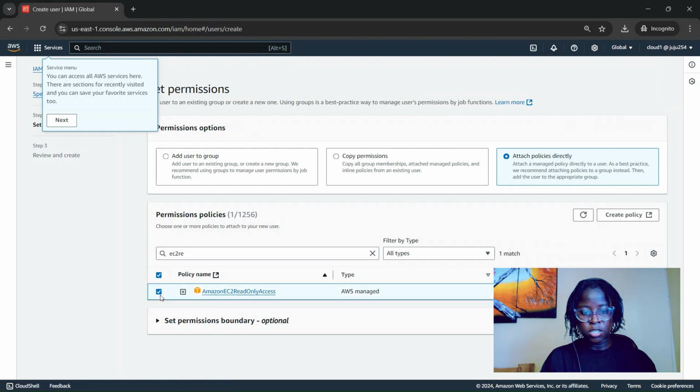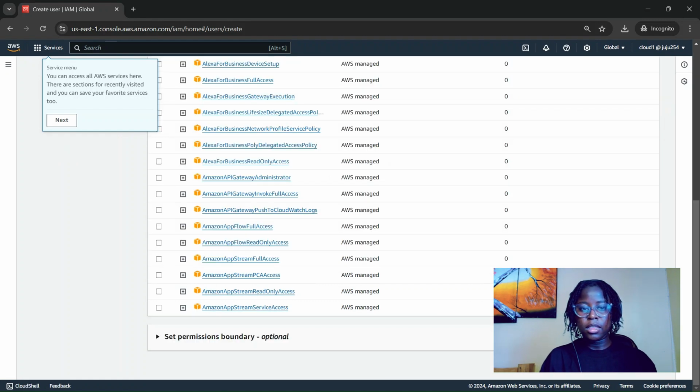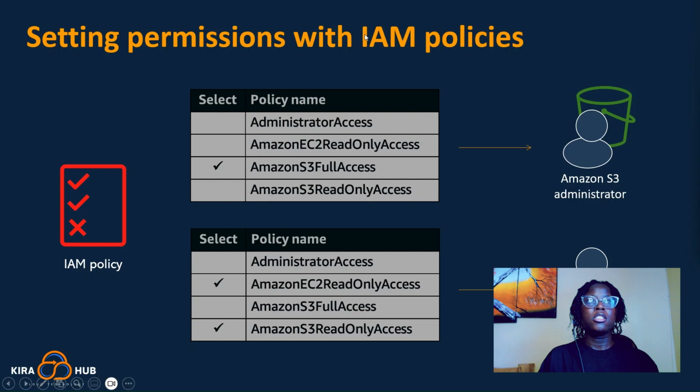So we have the Amazon EC2 read only access, and maybe then select the S3 read only access and then just create a user. So that is how you can set up permissions with IAM policies, and we'll also see how to create your own permissions in a moment.